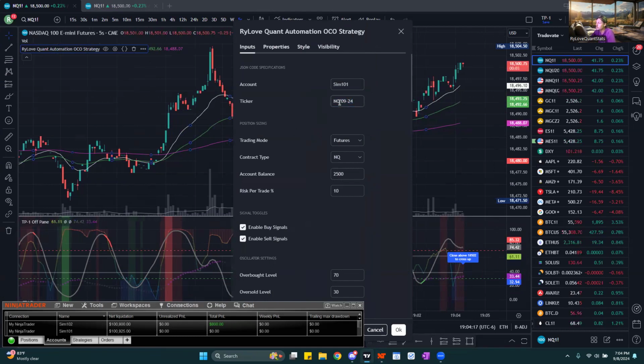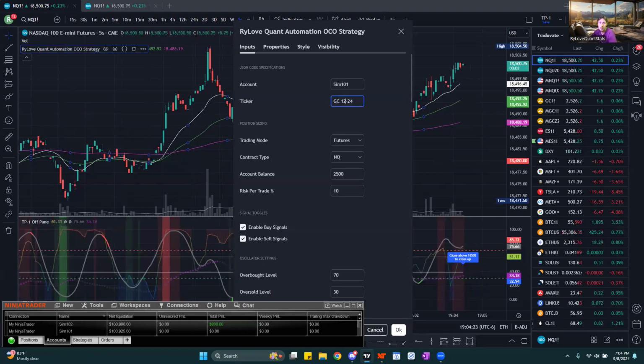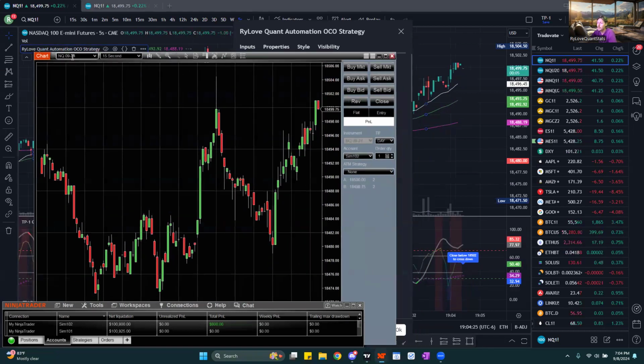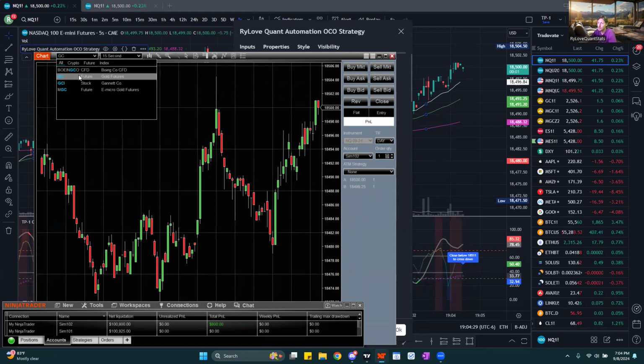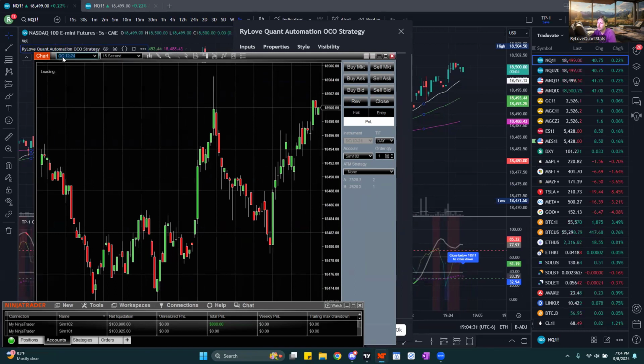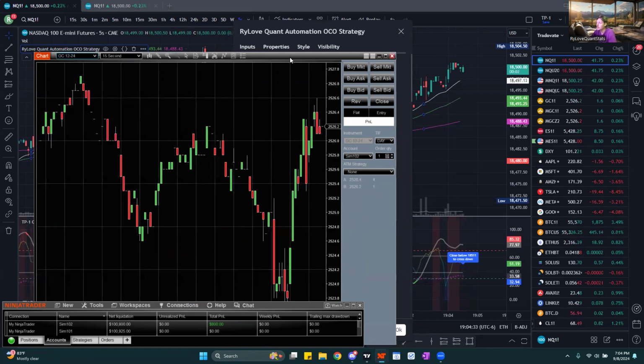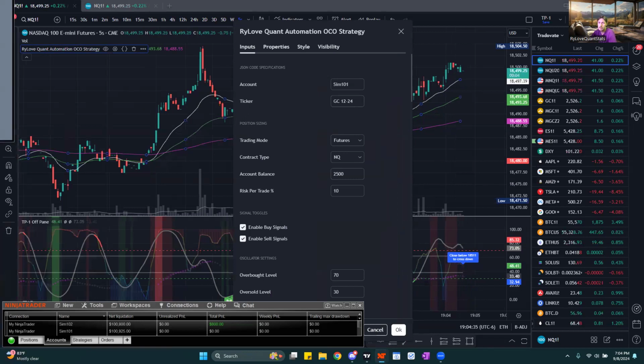Now, if you want to do gold, you would just change this here to GC 1224, which again, I'll show you where you find it. If I type in GC here, go to the chart, GC 1224. So that's what you would type in, just so we're all on the same page there.